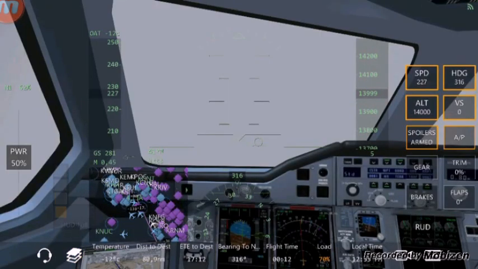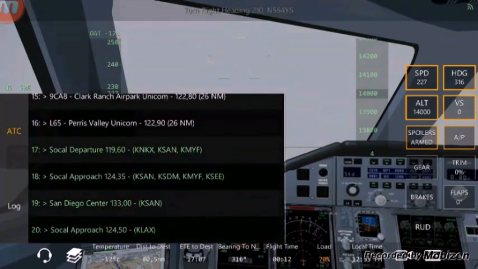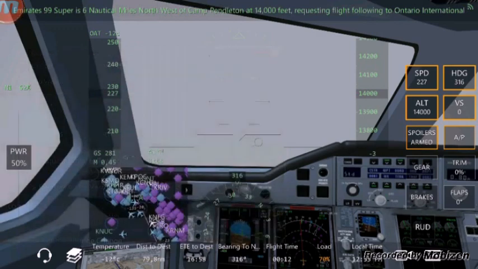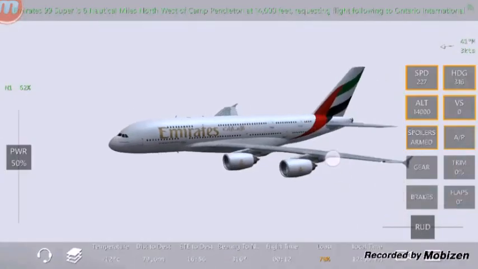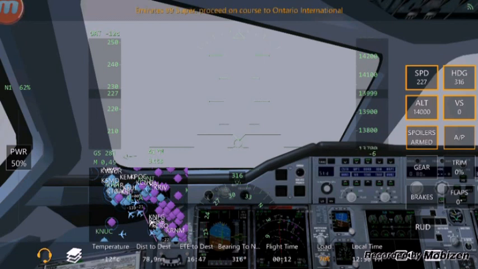So this is what we read a few minutes ago, guys. Turn right heading 210, November 554 Yankee Sierra. Request flight following to Ontario International. Emirates 99 Super, 6 nautical miles northwest of Camp Pendleton, 14,000 feet. Let me give you a few tips. You guys can use this depending on your aircraft model and on your weight. Okay, proceed on course. That's the normal reply you would get when asking for flight following, guys. Proceed on course to Ontario International.